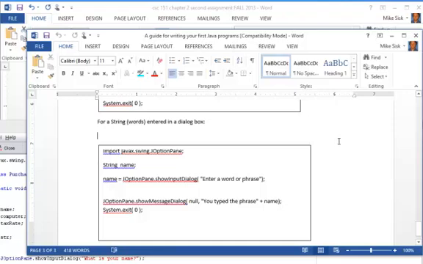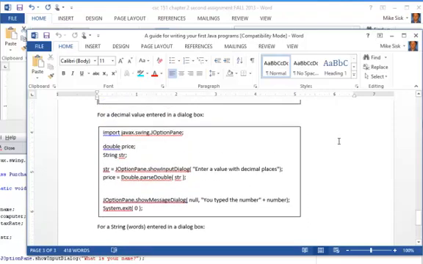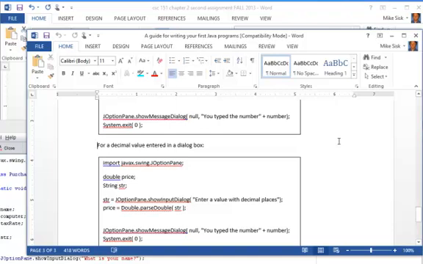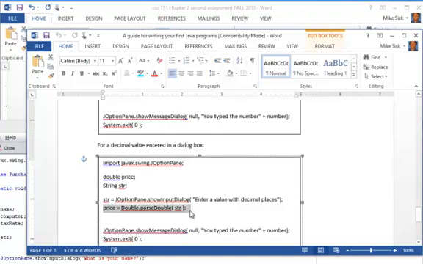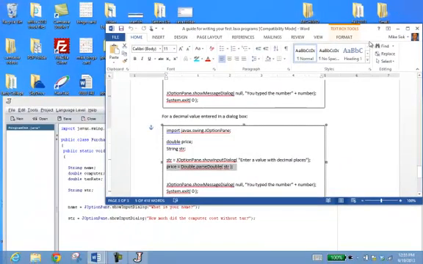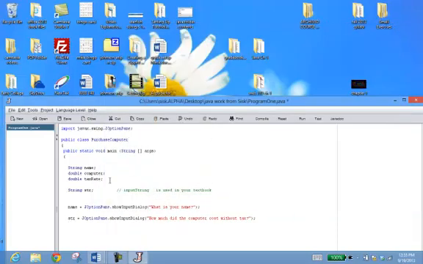When you're dealing with a decimal value, you will use the input dialog box and then assign whatever variable is going to hold your number, and you have to do something called a parse statement. Again, a lot of this is very confusing at first. You just have to accept it in Java initially until you get used to the language, and for some people it takes longer than it does for others.